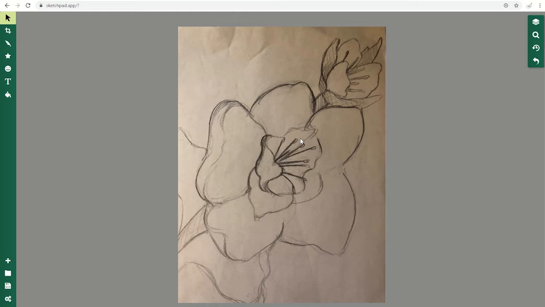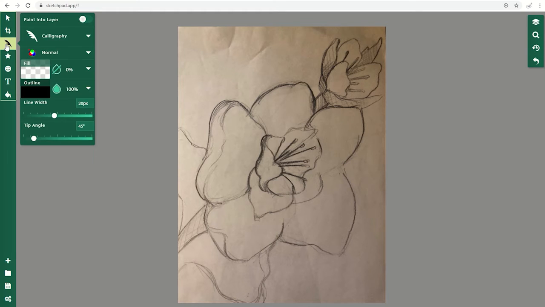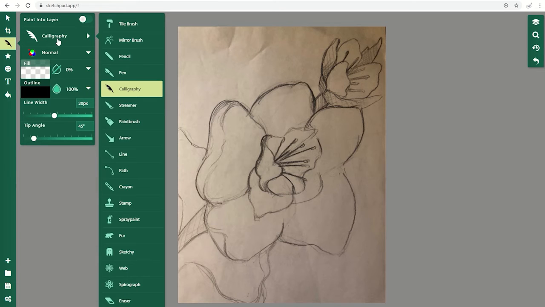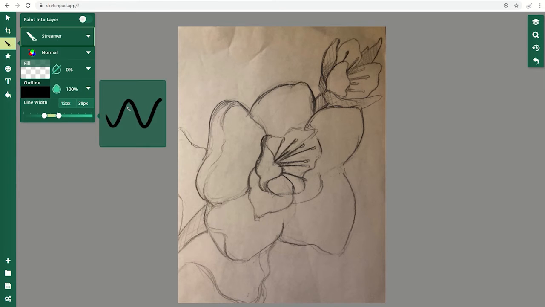We're going to be drawing a general outline of what we have here, and we're going to be using a different tool to do that. You're going to notice on the left-hand side of your screen, you'll see a toolbar, and you'll see a feather there. We're going to change that feather to streamer. That's a type of paintbrush.